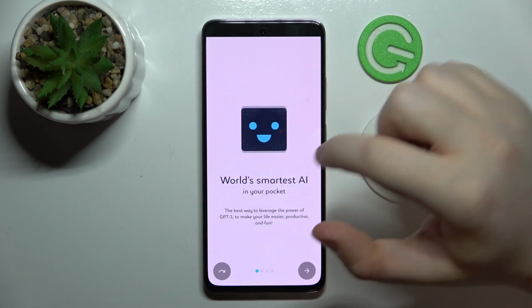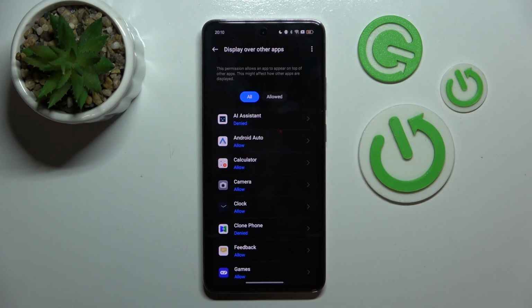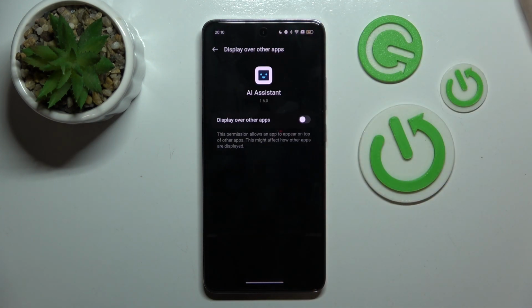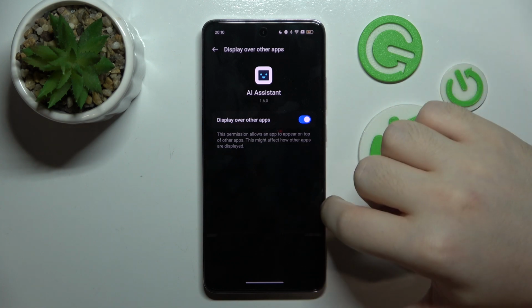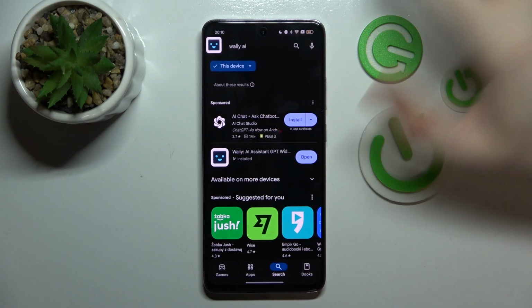And here you can click on this button to skip introduction. Then you can click Not Now and then click Open Permissions. Now click on AI Assistant and here you can allow this app to display over other apps and go back. Now go back again and click Start.